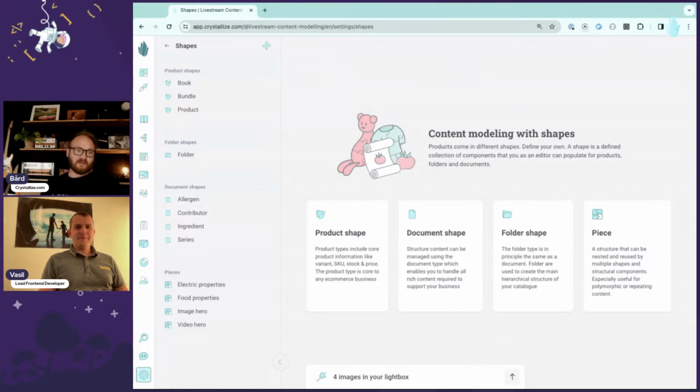And this is something we've been waiting for quite some time. It's a big piece of the puzzle of content modeling in Crystallize, pun intended. And the headline for today is basically doing composable content modeling, and we'll get into the nitty-gritty of that.